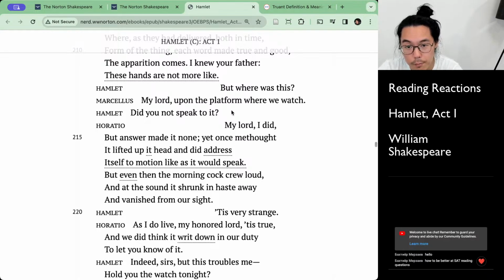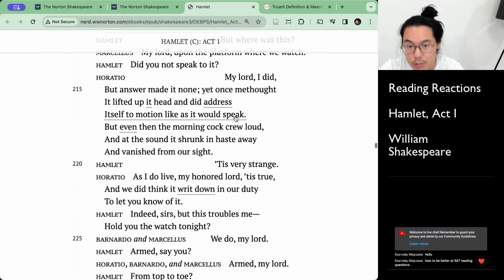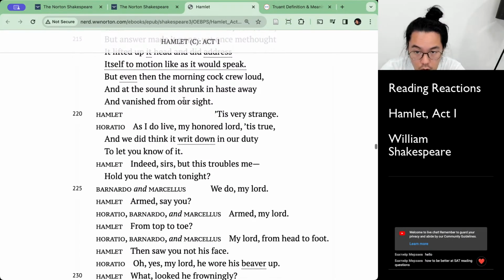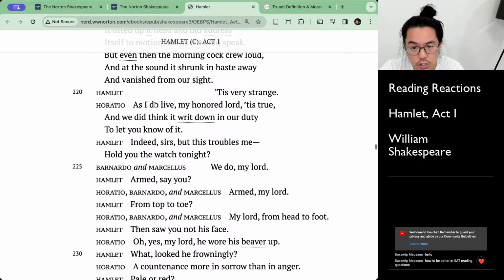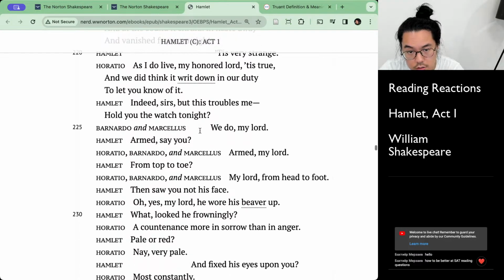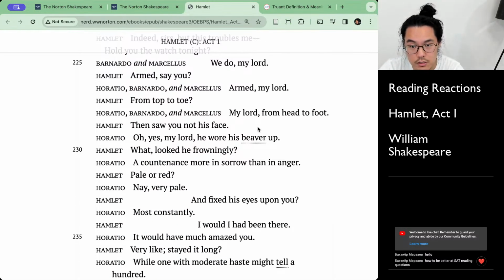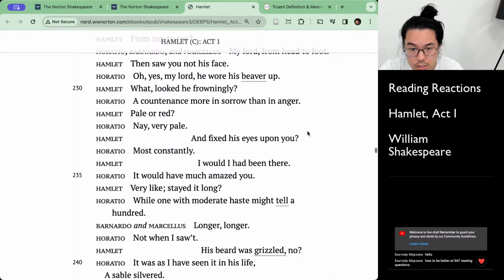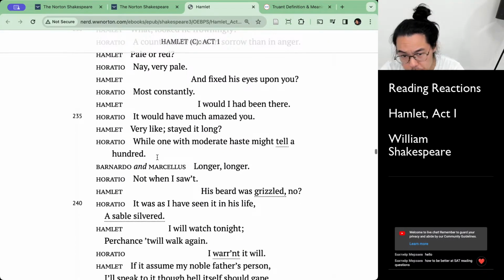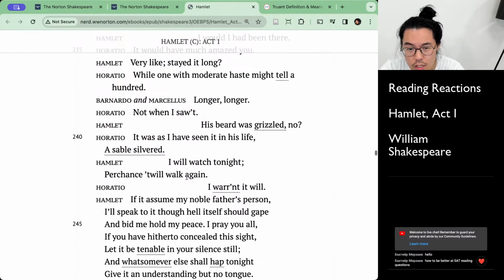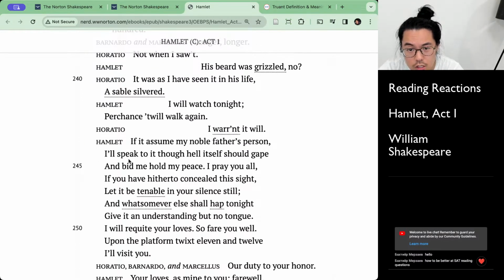Where was this? Upon the platform, did you not speak? It made no answer. It lifted up its head, but just as the morning cock crew loud, it vanished. Very strange. Writ down to let you know. Hold you the watch? Yes. Armed. Saw you not his face? Beaver up. Looked he frowningly, red or pale? Fixed his eyes constantly. I would have been there. Longer. Grizzled? No, it was sable silvered. I will watch tonight.